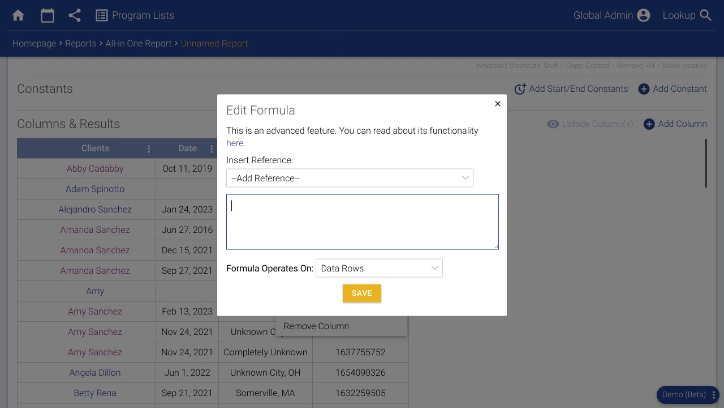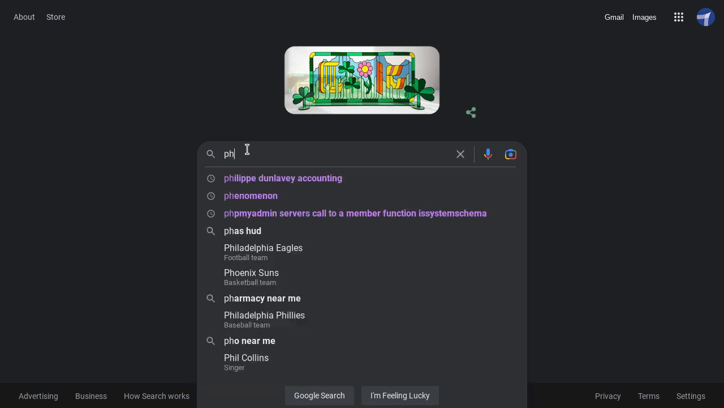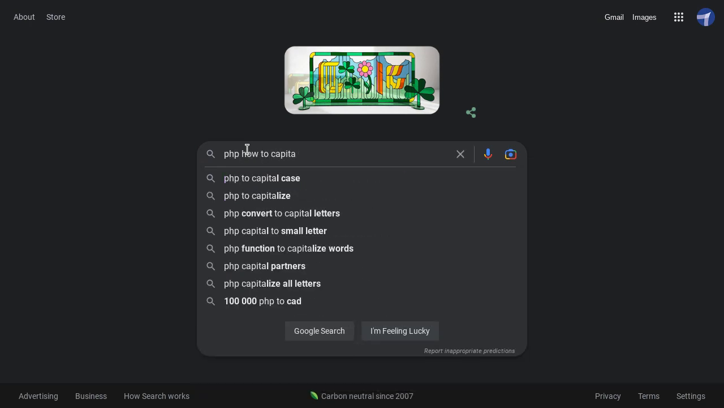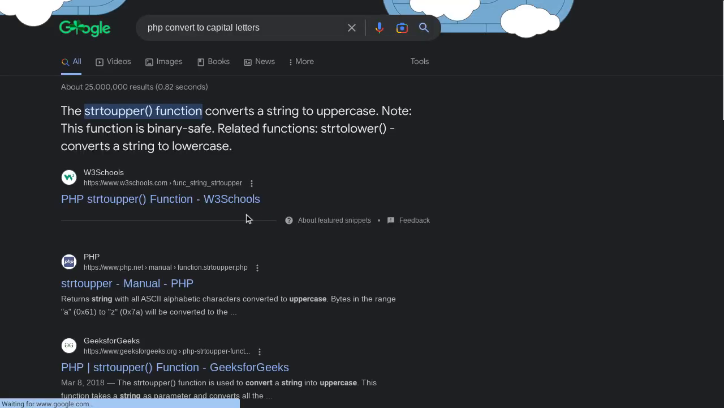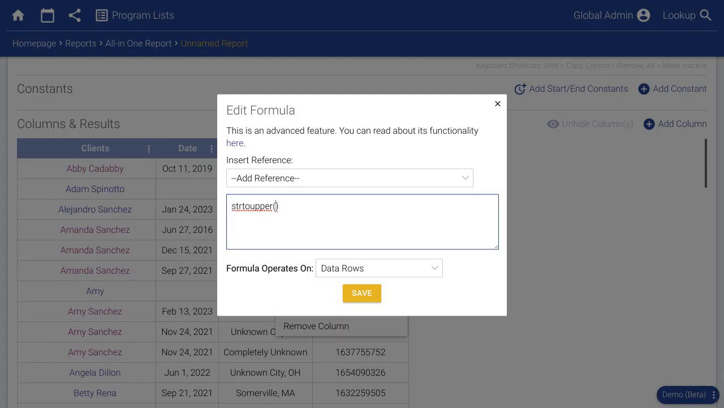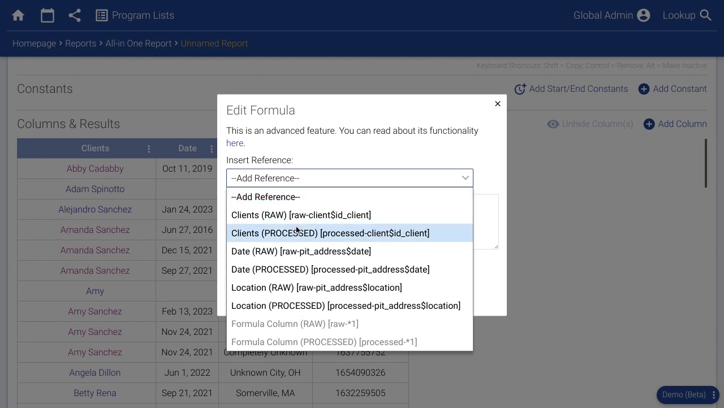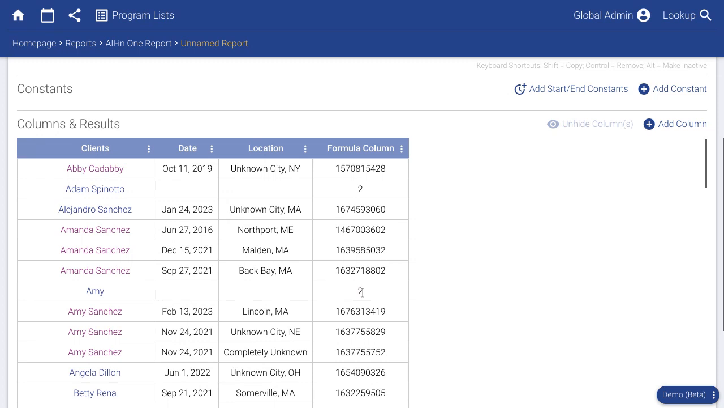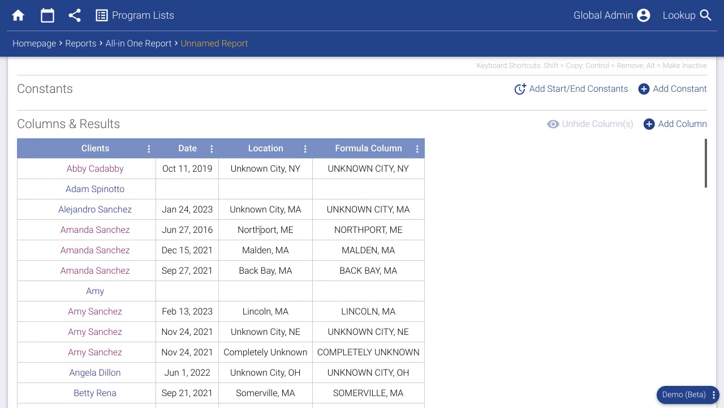The internet. So we can go to Google and say PHP, how to capitalize, convert to capital letters. Yes, that's exactly what I want to do. And it tells us, oh, this is the function that we need to use. So in PHP, we can take this function and say, okay, I want to use that function and I want to put the city in there. And now it's going to operate on that function, and now it's capitalizing things in that city.